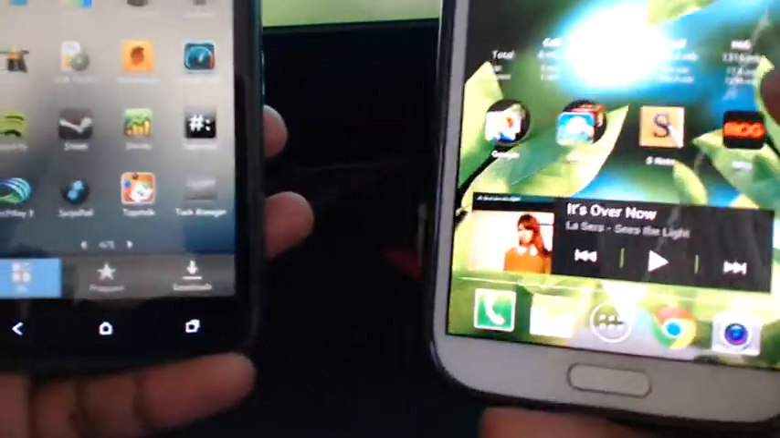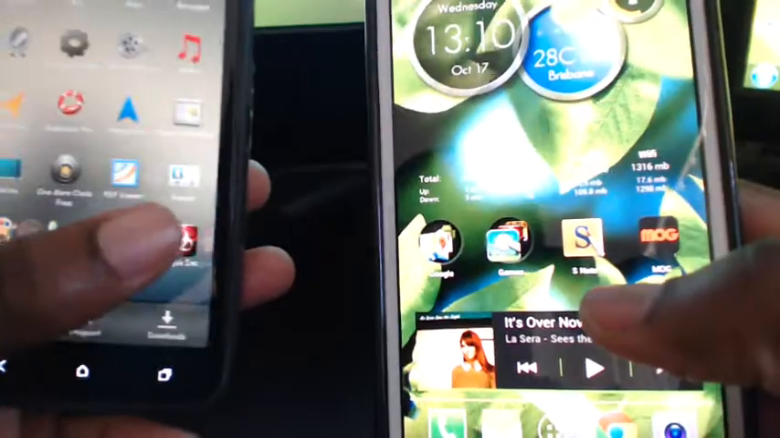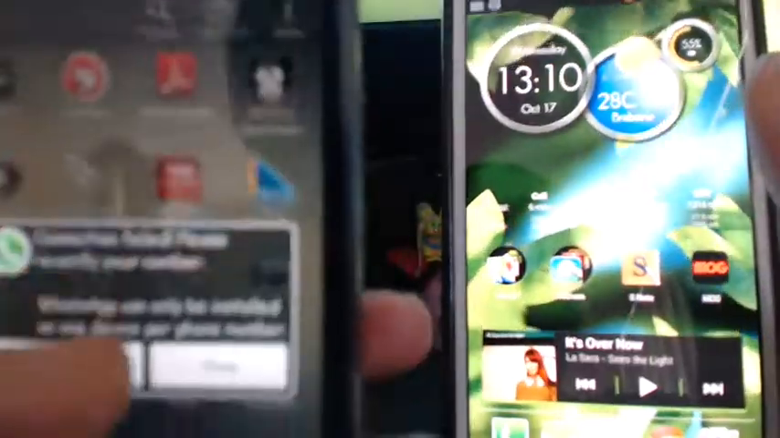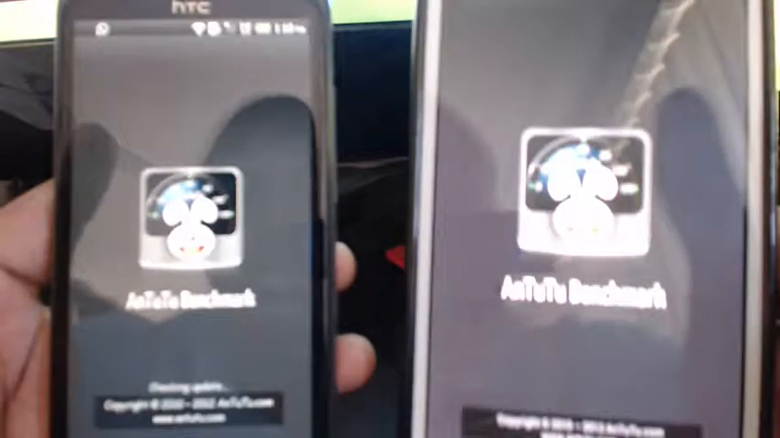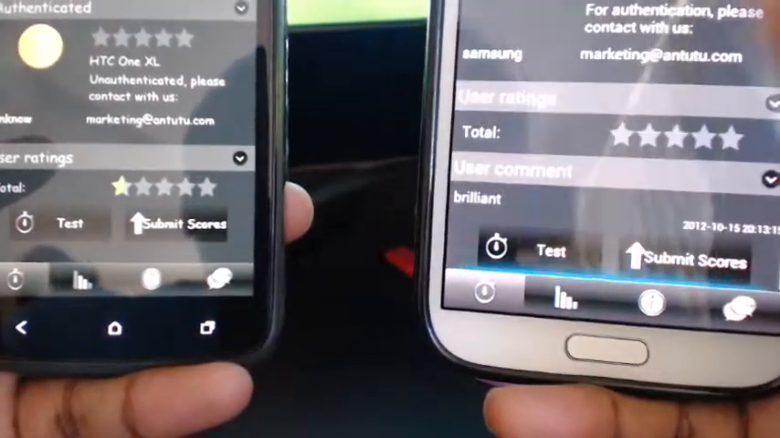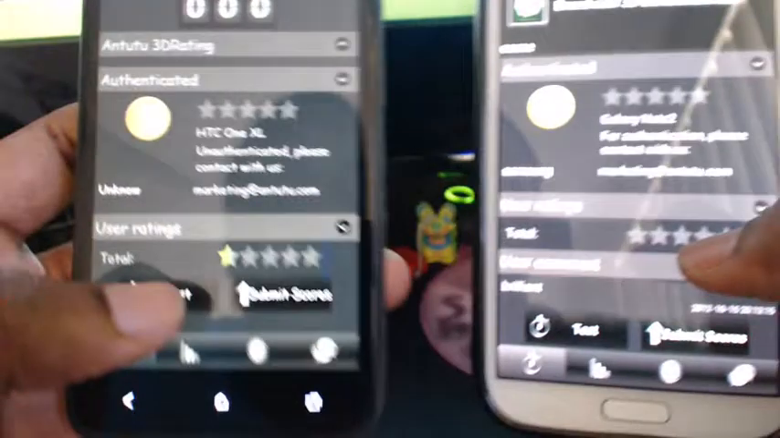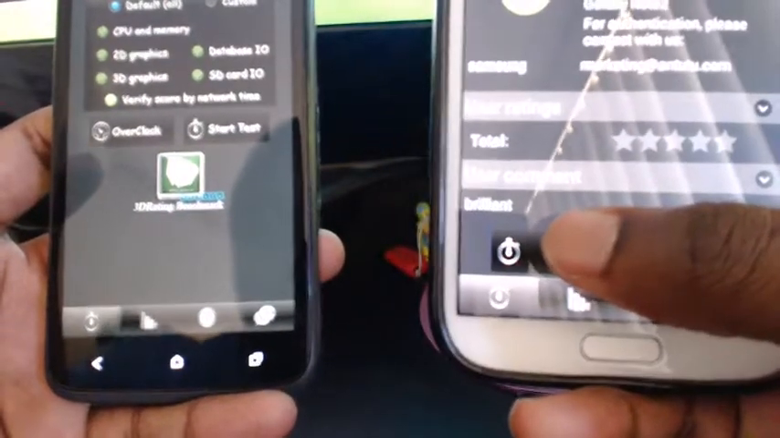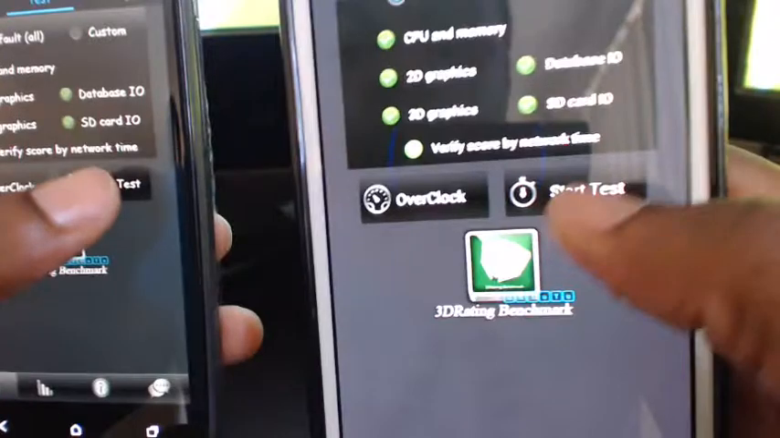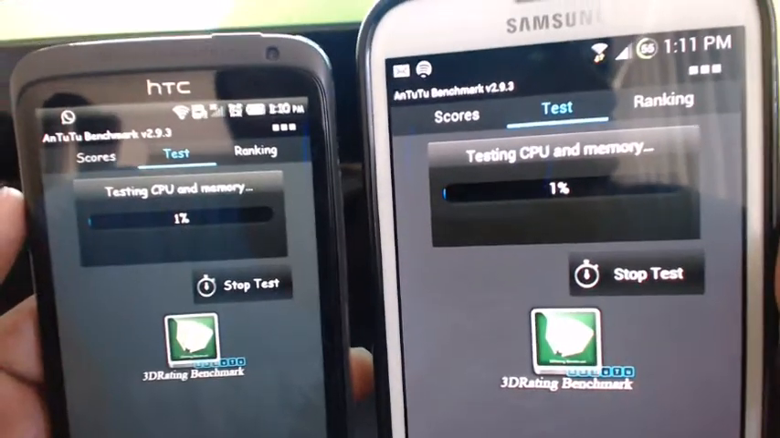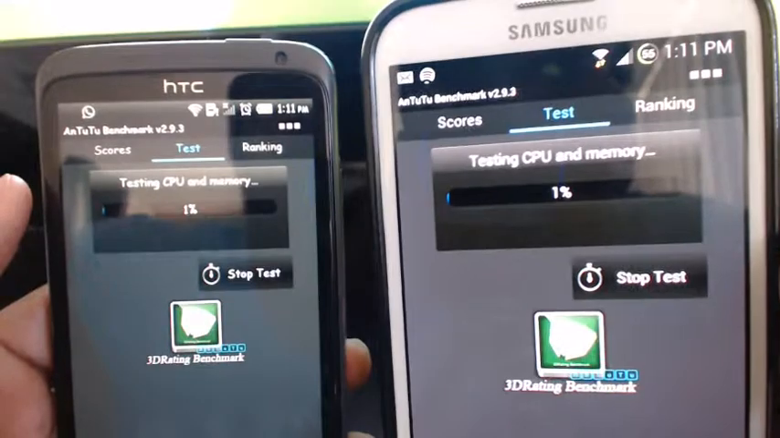So we'll try another benchmarking software. This time we'll try the Antutu benchmark. That's the one with the icon of it. Just open that there. Open this one here and see how the two compare. So go ahead and test the two, click test on that. Click test on that and we'll start the test now. So I'll show you the final scores in the end to see which one takes the lead.